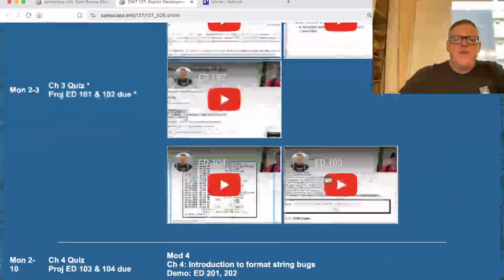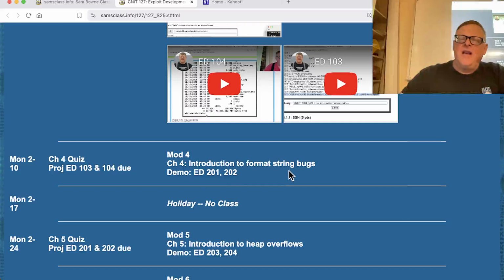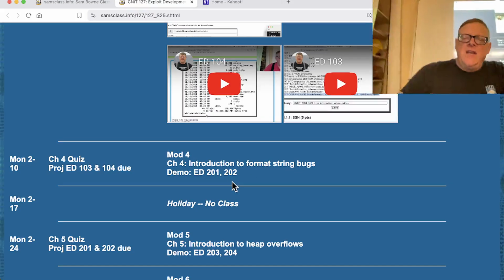This is exploit development, and we're down to format string bugs. So I'll talk about them in the lecture, and then I'll demonstrate a few of these things in the projects, although I'm probably not going to get to the format string demonstration for a couple of weeks.